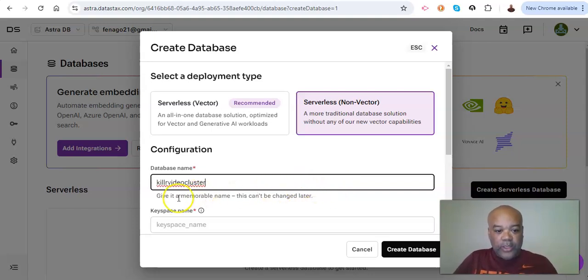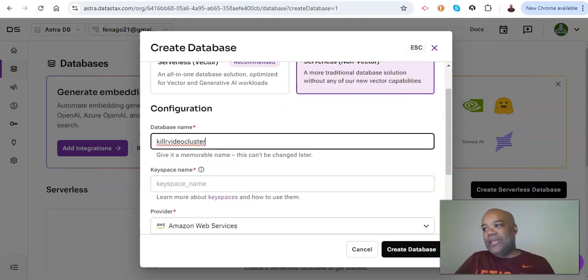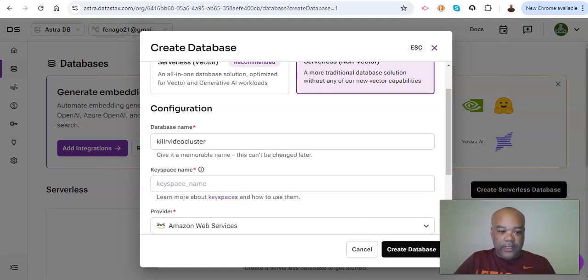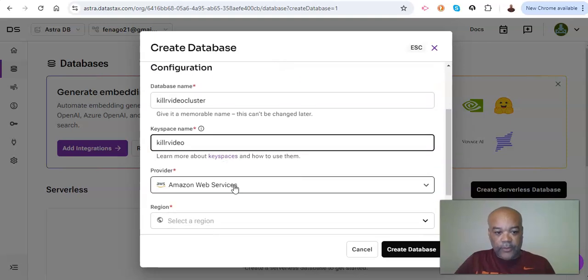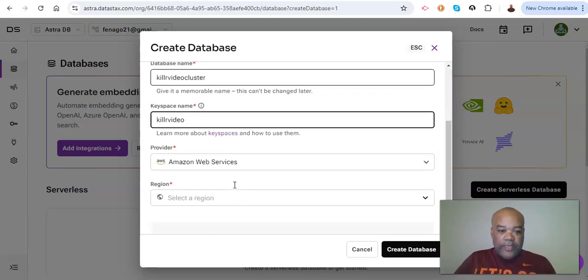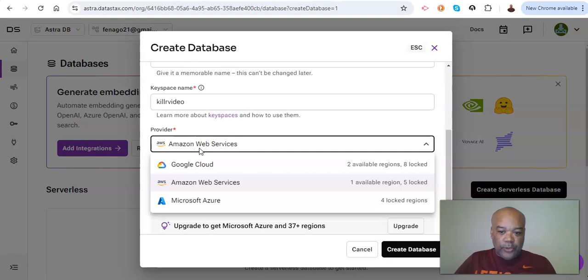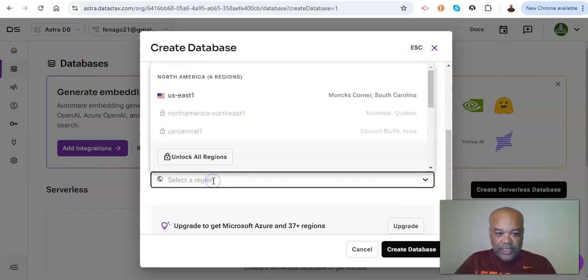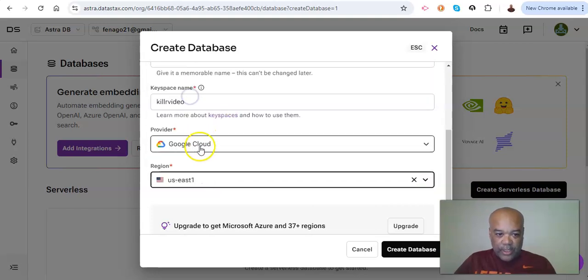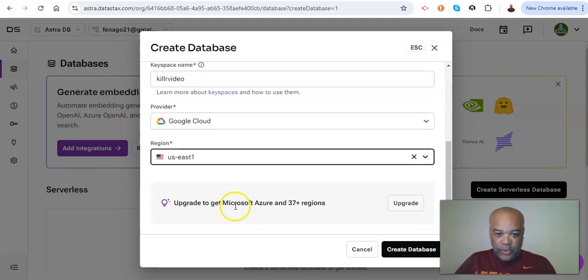For now, we're going to call it Killer Video Cluster, no E in killer. For the key space name, we're going to call it just Killer Video. And for the provider, you can use any provider that you want. This is going to change. So you can use any one that you want, and within there, you'll pick a region. So I picked Google Cloud, US East 1.